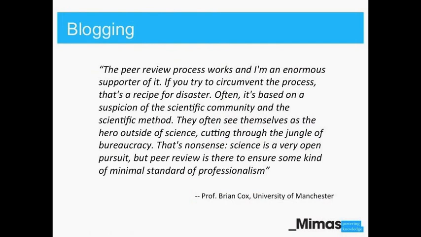So I should tell you that blogging is not always popular. Not everyone agrees that blogging has a place in research. This is a quote from the well-known rock star turned physicist Brian Cox, and he argues that blogging is a bad idea because it circumvents the peer review process. Whether you agree with that or not is up to you to decide, and I've included in the Delicious list an opinion piece from the Guardian which goes into both sides of those arguments in detail.